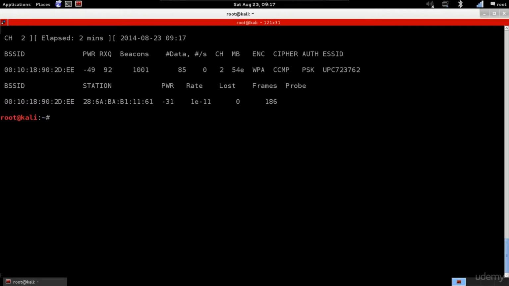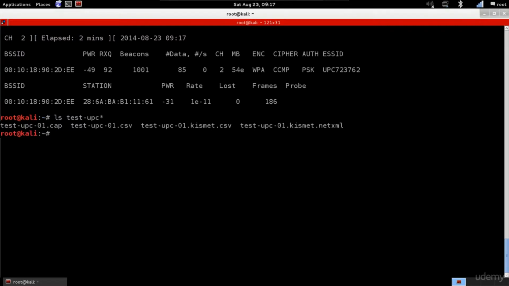So now all the data has been logged into a file called test UPC. I'm going to use ls, which is a command to list files in Linux, and just list the files that airodump created. So I'm going to add a star after it. And we see airodump automatically created four file formats.